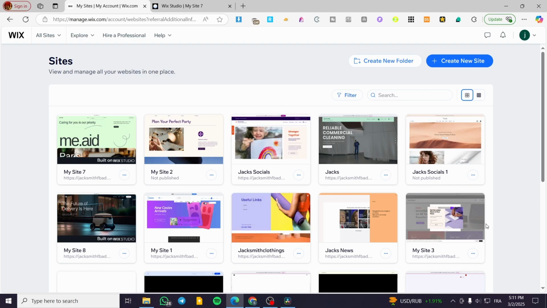The first thing that you need to do is head over to wix.com and sign in to your account, and then you're going to see the list of the websites that you have created. We are going to filter the websites built on Wix Studio from the normal Wix editor. The Wix Studio ones will have the label "Built on Wix Studio", as you can see. So we are going to click on it, select edit site, and then you're going to see the dashboard.